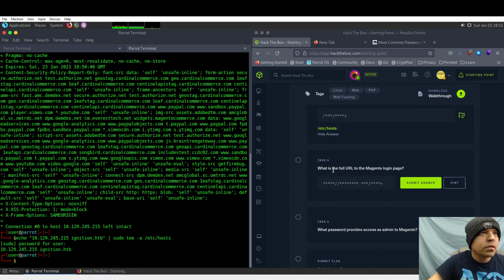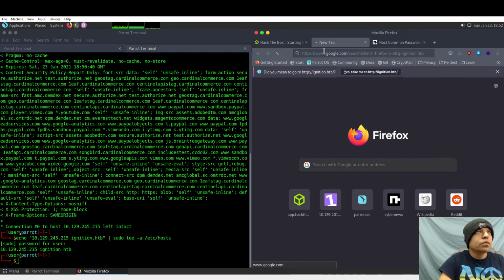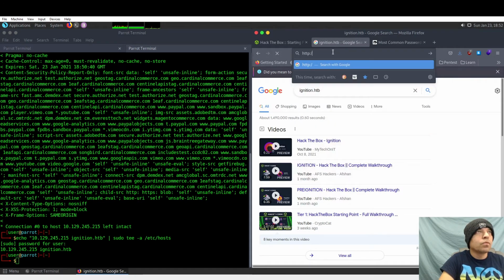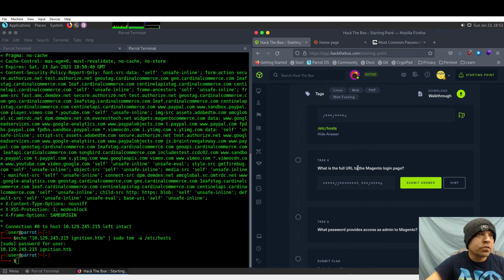So we go down here. Now let's go ahead and see if we can reach ignition.htb. Alright, that looks a lot better. As you can see, now that we added ignition to the hosts file, we have this Luma home page, which is cool. So now the question was, what is the full URL to the Magento login page?